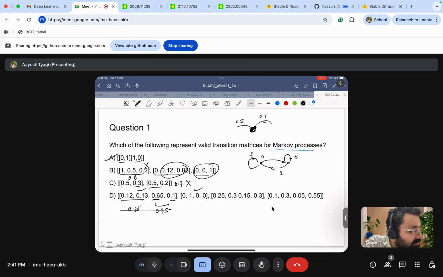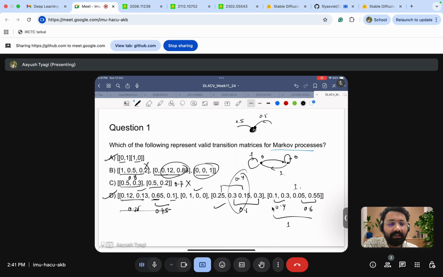This is 0.6, this is 0.4, so this is also true, and this is 0.6, this is 0.4, and combined it is 1, and this is true. So A and D are true in this case, right? In the transition matrix, the probability of going out should be 1 from any state.